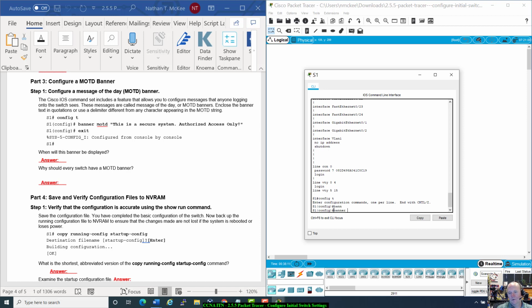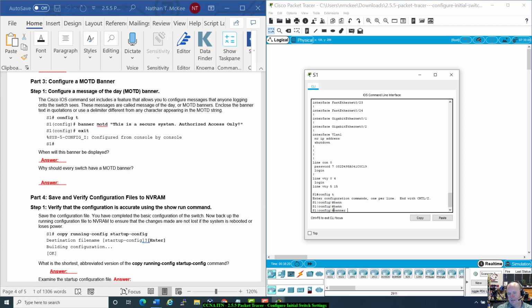So let's do banner. If you notice when I'm typing this in, say I started typing banner, B-A-N-N, and I hit tab, since that's a unique name for that command, it auto-populates. Then M-O, and I hit tab, and it types in MOTD for me. I do that a lot just to make sure I'm in the right configuration mode. If you tab over and nothing happens, and it's a unique name, you might be typing it in incorrectly. All right, this is a secure system.